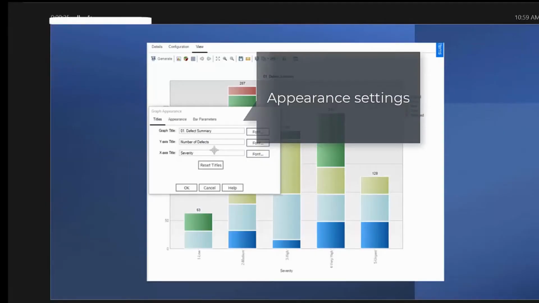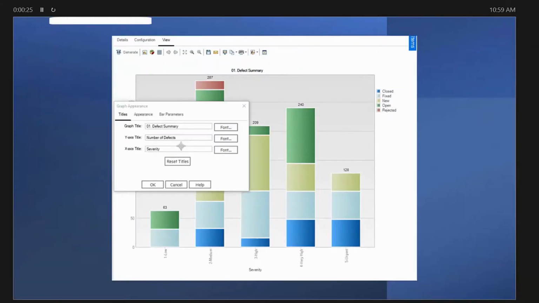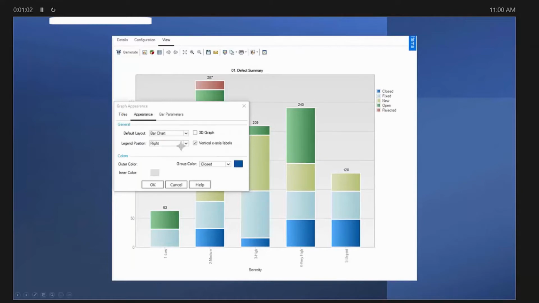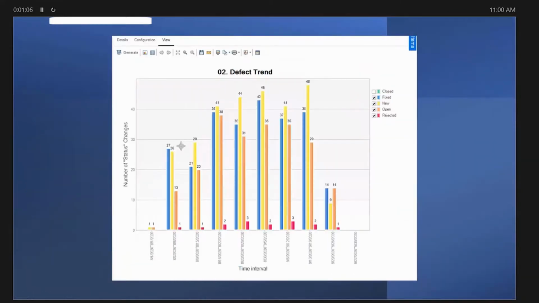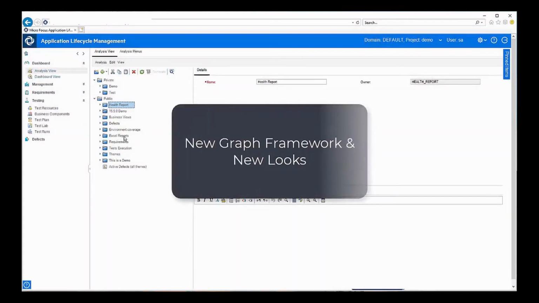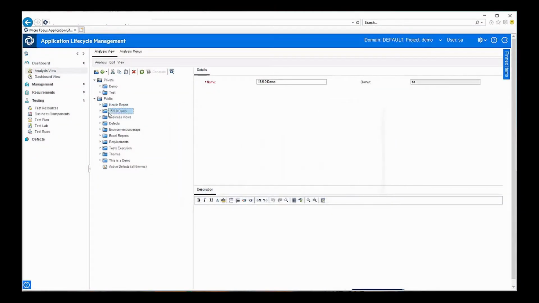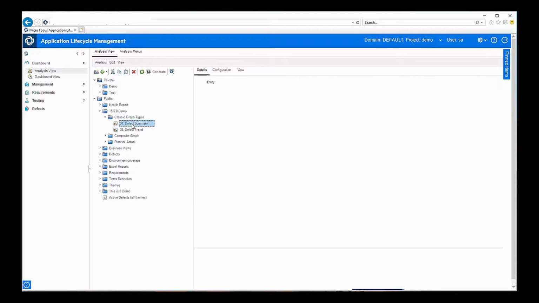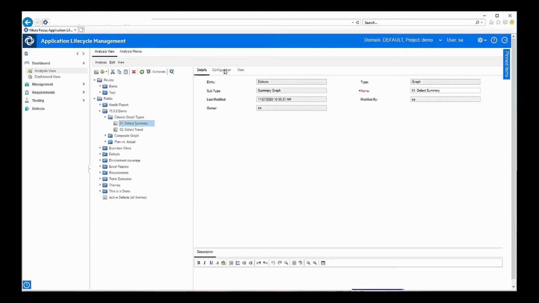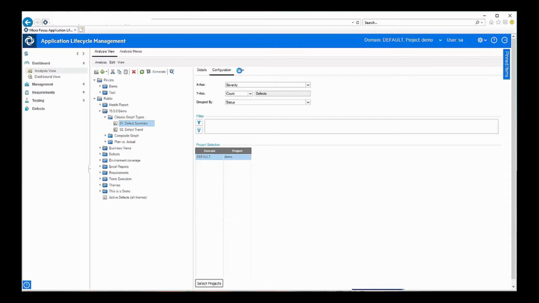Here you can see the old reporting and how they looked before 15.5. You can see the appearance settings in a regular graph, and we can also see the trend graph. In ALM 15.5, we replaced our reporting framework with a much more modern one, which allows us better display and customizations, and also advanced analytics. Let's see how it looks.